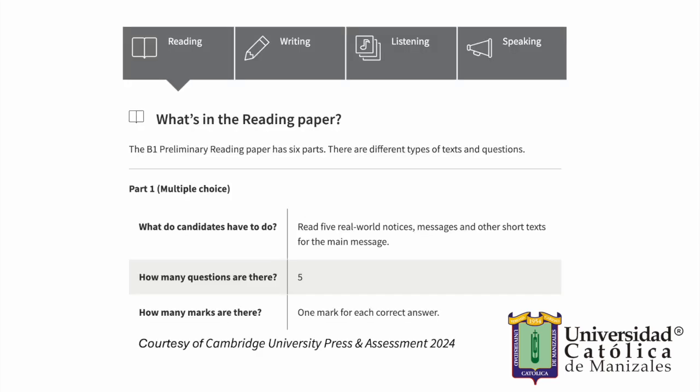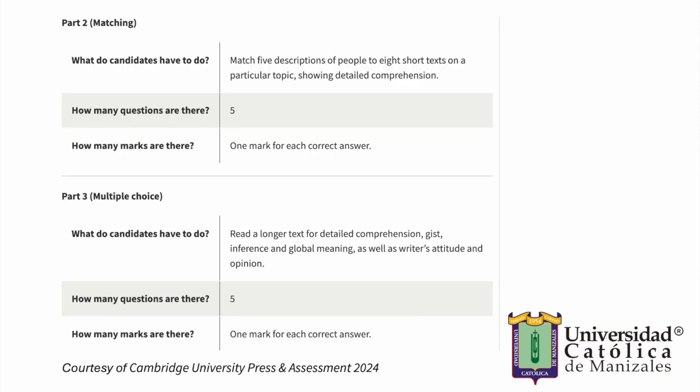In part 1 of the reading section, you will read 5 real-world notices, messages, and other short texts for the main message. There are 5 questions in this part, and each question is likely to receive 1 mark. The second part of the reading section involves matching. You will have to match 5 descriptions of people to 8 short texts on a particular topic, showing detailed comprehension.